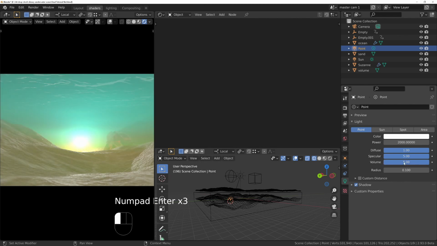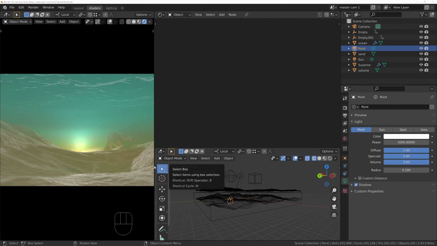I mean, you could go as far as 5 and then you're going to get this sort of effect where you get much stronger shadows in the volume as well. So whatever you prefer, but I'm going to leave it at, let's go with 2. And with everything finally finished, we can move over to the compositor.